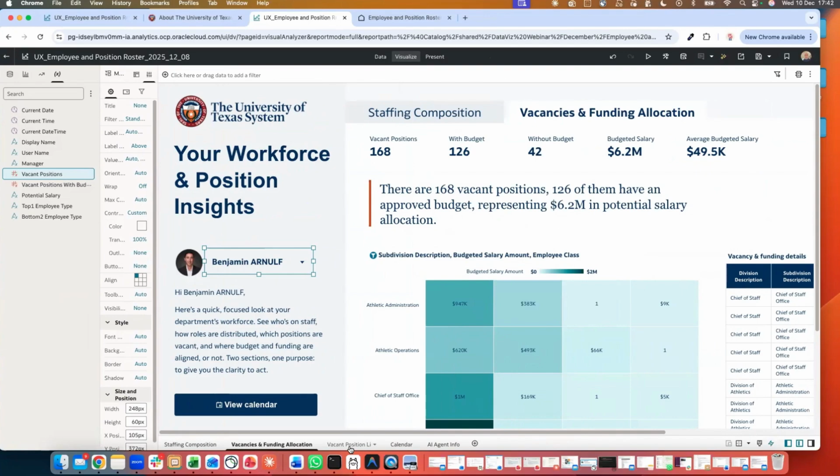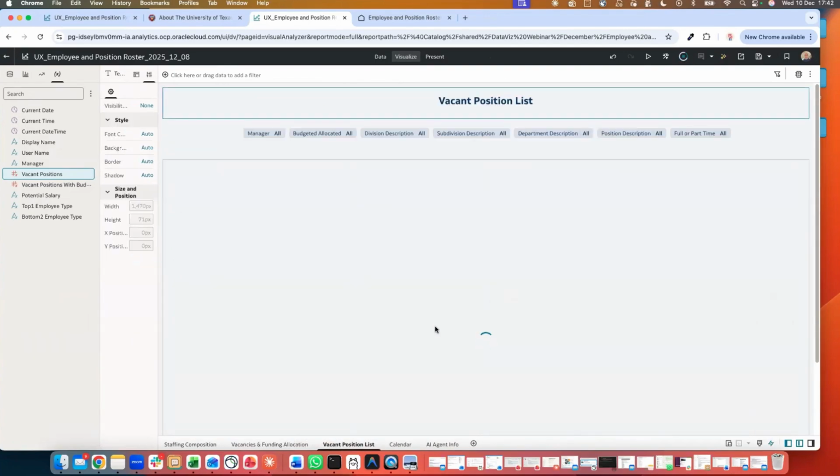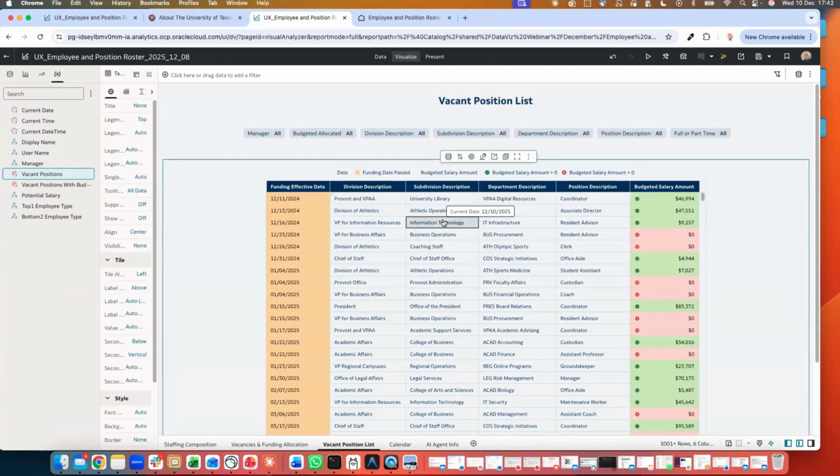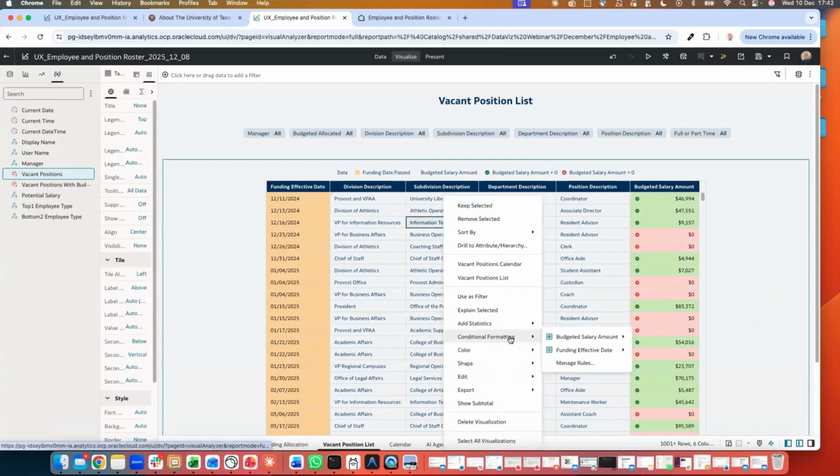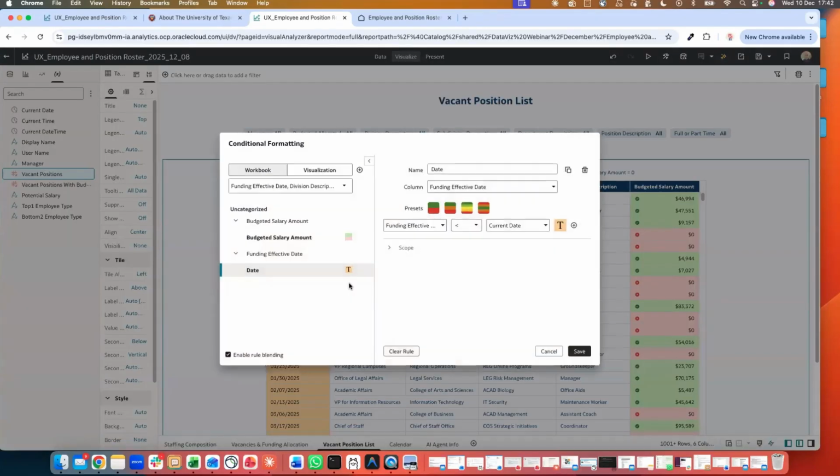Now we can go into the vacant position list, where I can show the conditional formatting. This is a new feature as well. Here we have the classic conditional formatting, where I'm just highlighting the budget that is more than 0 and the budget salary that is equal to 0, just to highlight the vacant positions that do not have any budget allocated.